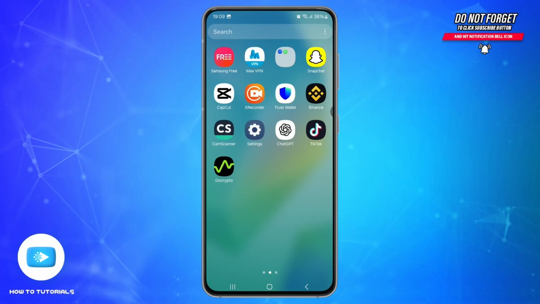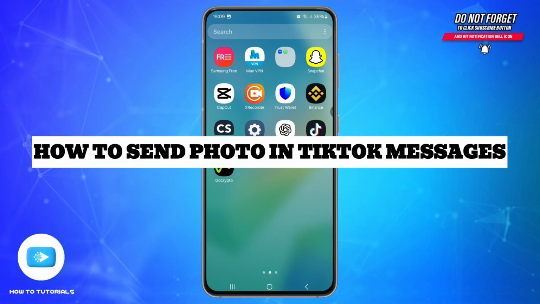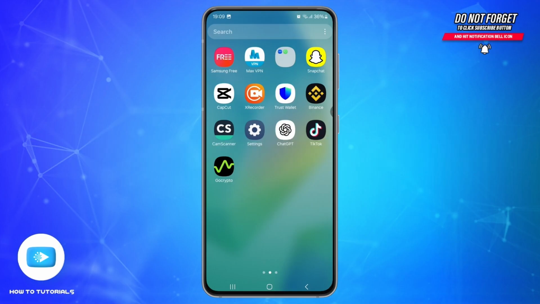In today's video, I'll show you how to send a photo in TikTok messages. If you have ever tried and didn't see the option, don't worry. I'll explain everything step by step.